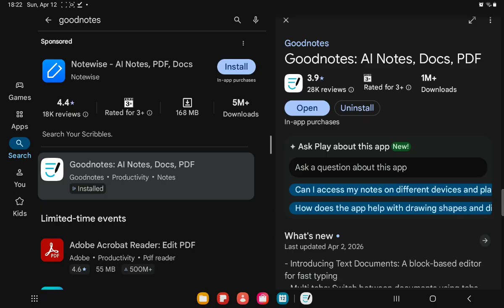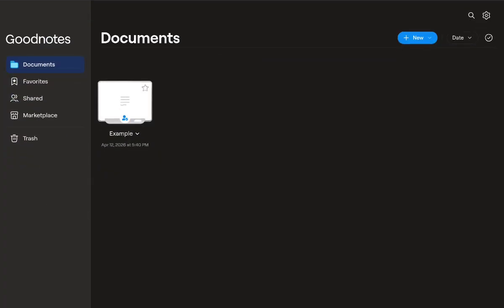Now as you can see, be aware of some other sponsored applications, like Notewise and Adobe. You're going to choose only GoodNotes and access its page. Once you find it, make sure to click on the install button and wait for the installation to be completed. Once the installation is completed, click on the open button to open the application.